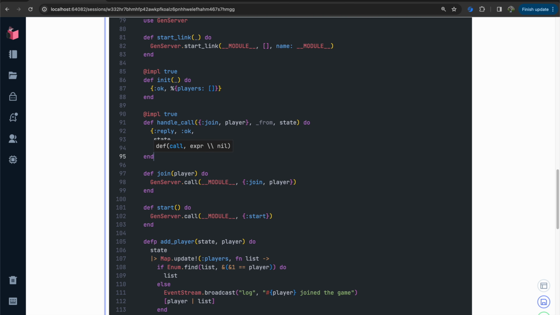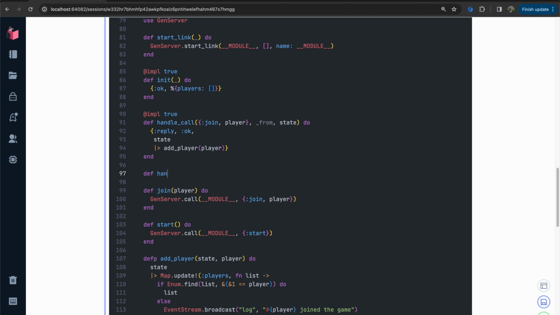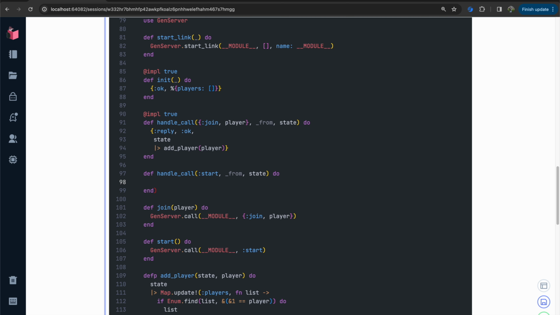And so we need a new implementation, def handle call. In fact, this doesn't even need to be a tuple. It can just be start on its own. From, and we'll get our existing state, and we can do that. We always reply, and what do we reply with? Something, and then we can reply with our state.